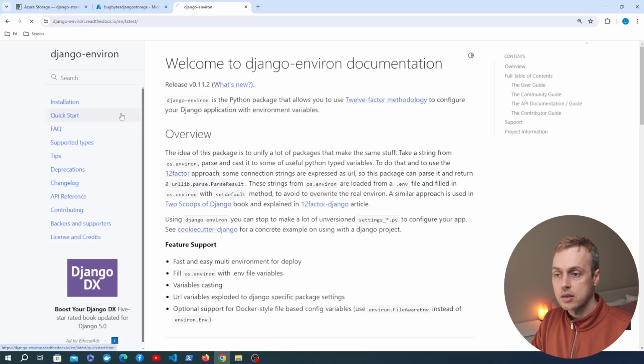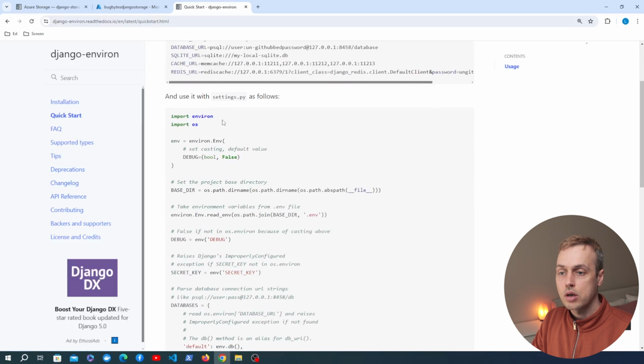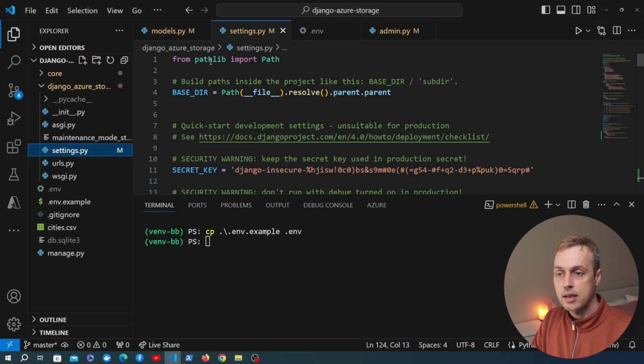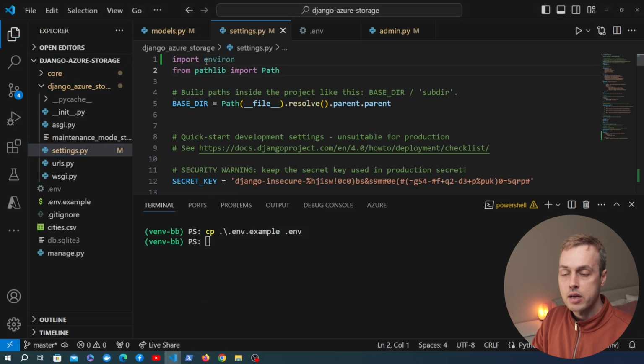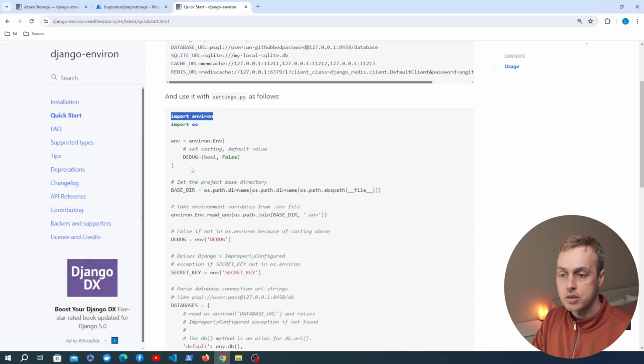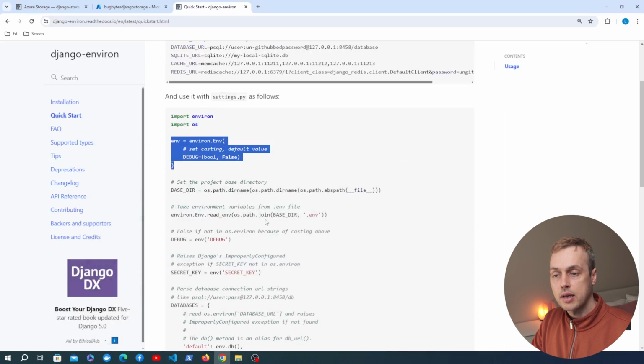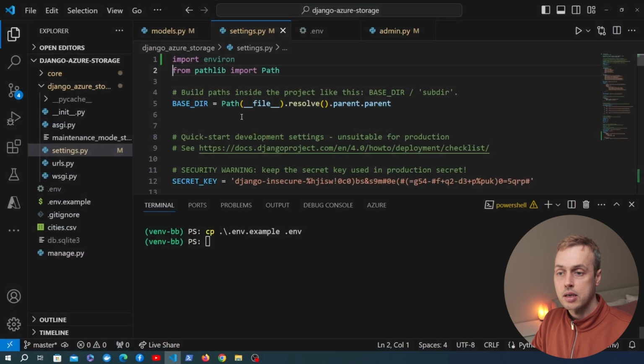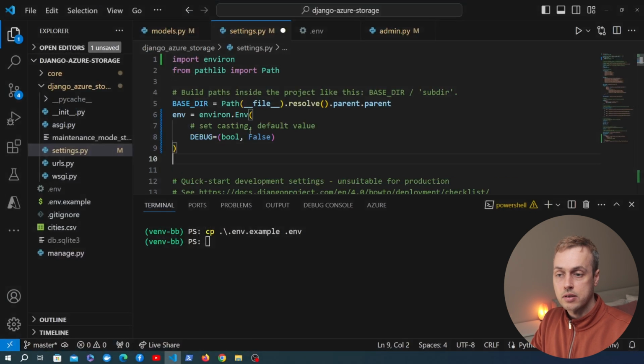So let's go to the quick start section on the left-hand side, and we're going to copy some of these values here. So let's start by importing the package at the top of our Django settings.py file. And then we're going to paste a couple of lines of code in here. We're going to set up an environment object. So let's go back here and just underneath the base directory, we'll do that.